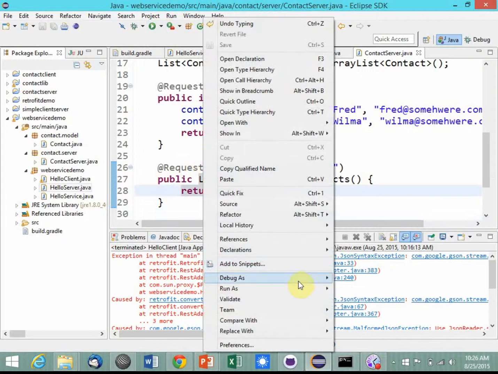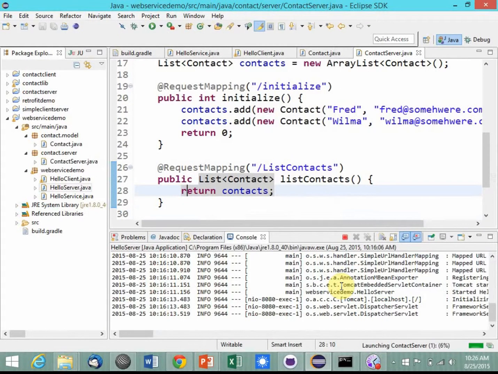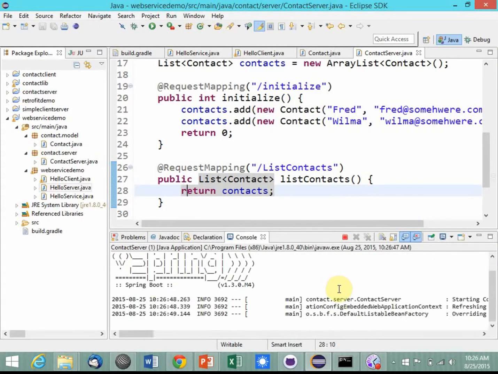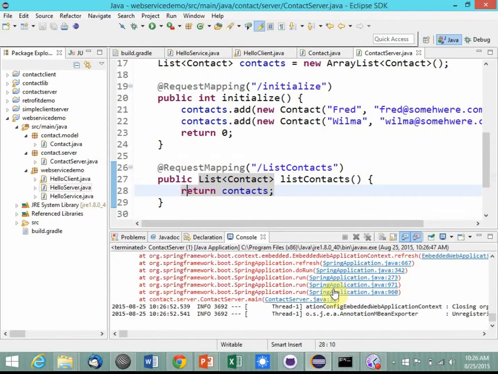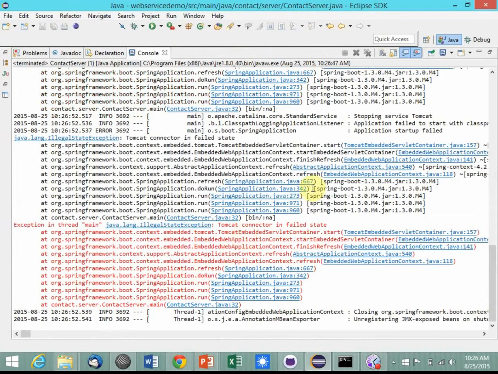Right-click, run as Java application. I'm actually expecting this one not to work, but it might. I want you to see. Oh, yes! It did not work. It failed to start. Tomcat connector in failed state. You need to know what to do when this happens.